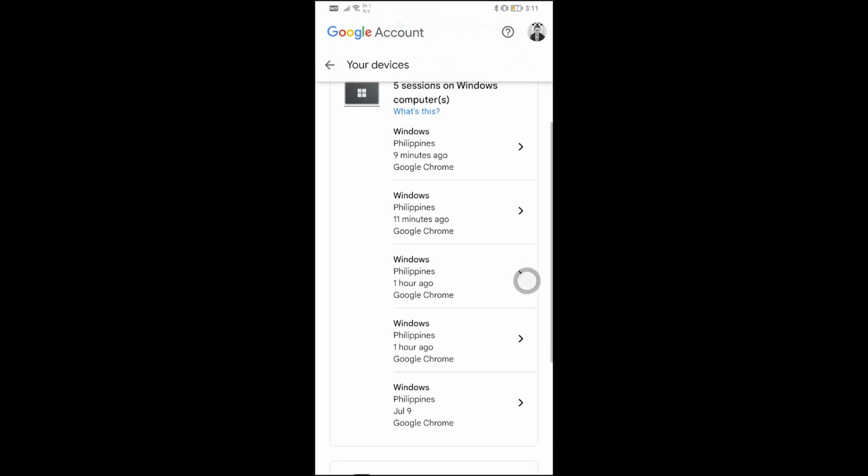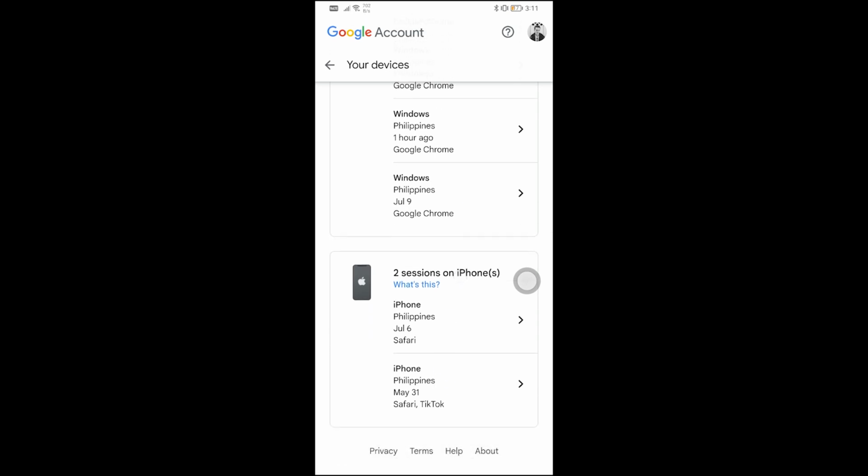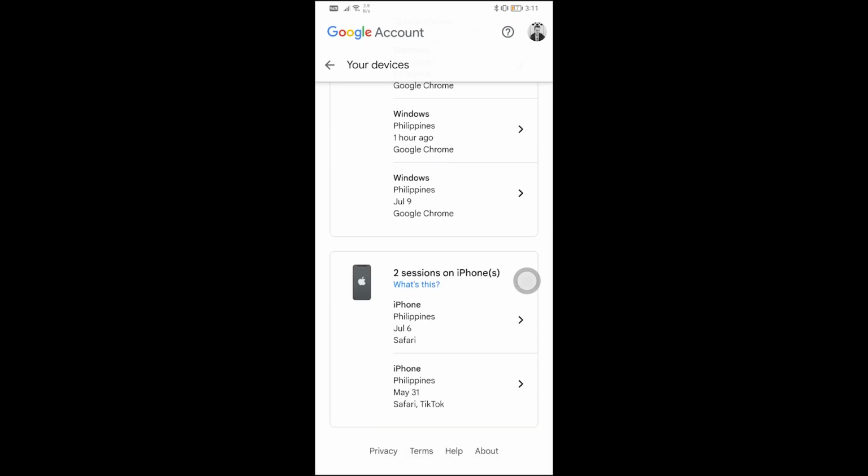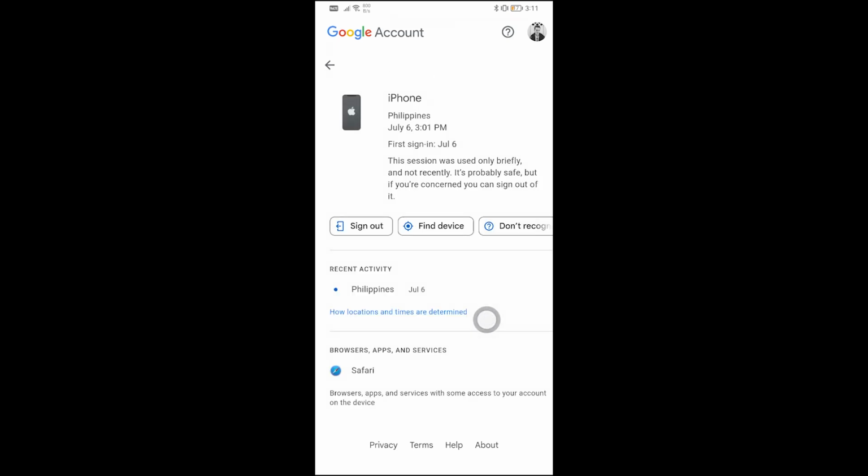And here are the devices where you are currently logged in. Now, what you are going to do is just basically check each one of them and then log out what you think is not yours. For example, I'm just going to scroll down here to iPhone. Say for example, this one, I'm going to go ahead and click this.